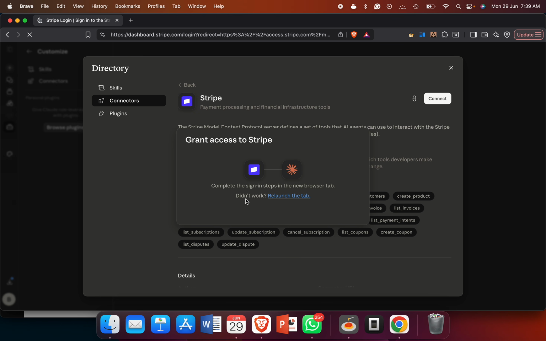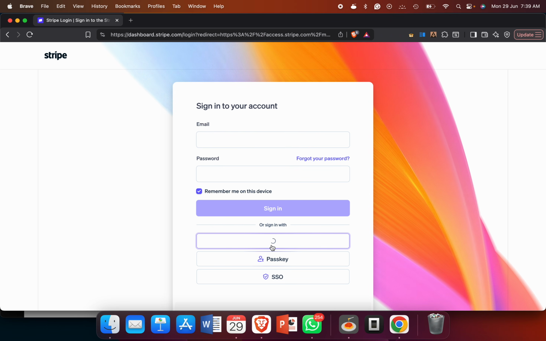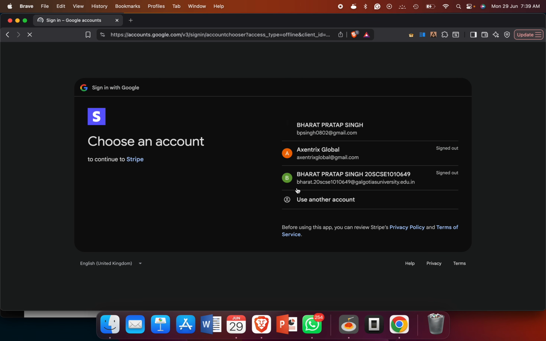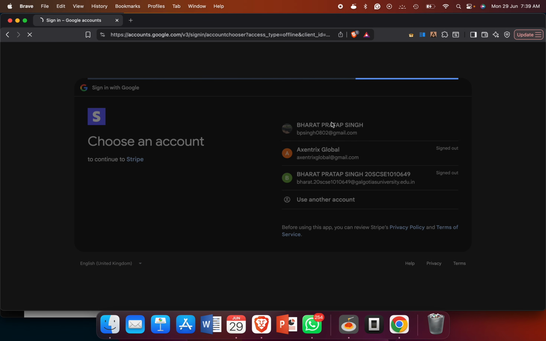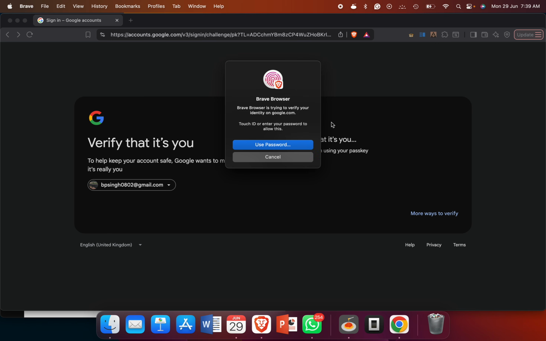Start connecting, and during connection, you need to log in with your Stripe account. It takes a few seconds. Okay, so here it asks you to log in, so simply use Google. Okay, after clicking on this, it asks you for the account, so you just log in with your account. So this is the simple way that you can connect your Claude AI with the Stripe account.